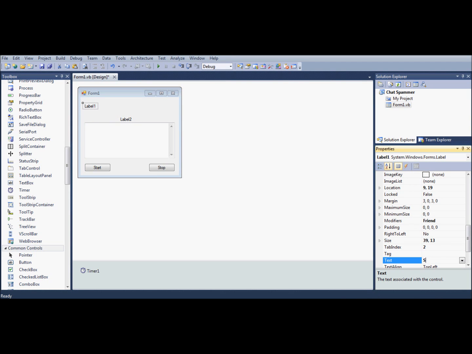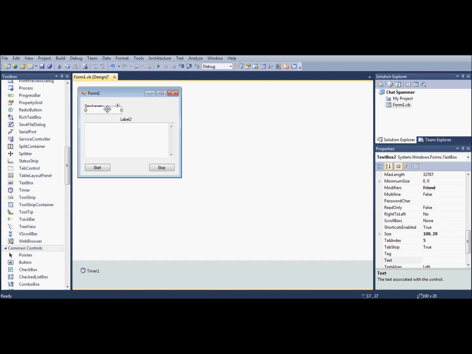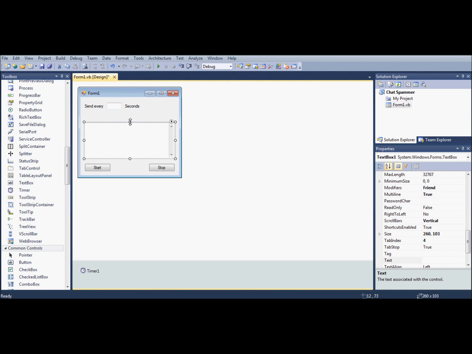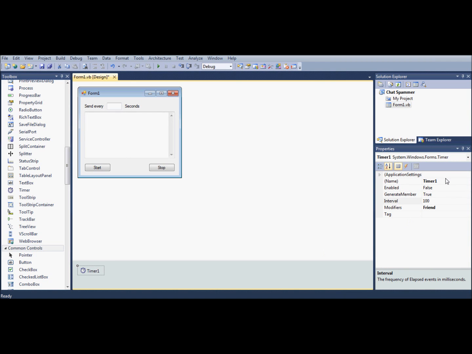For label 1, just type "send every". Make another text box, shorten it a little bit, and in label 2 just type "seconds". Right, click on the timer and set the interval to 1, because you don't really need it.